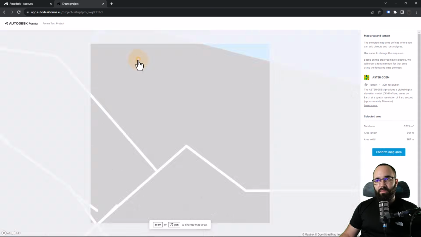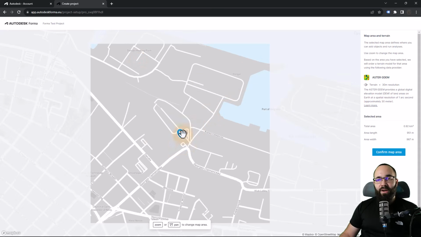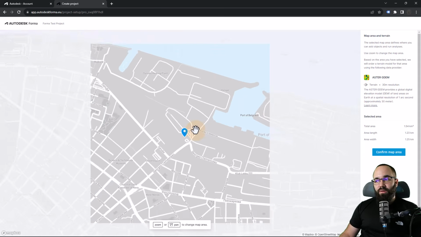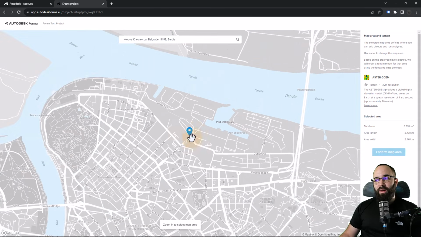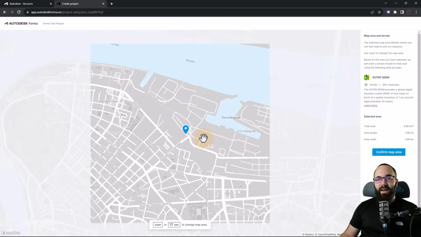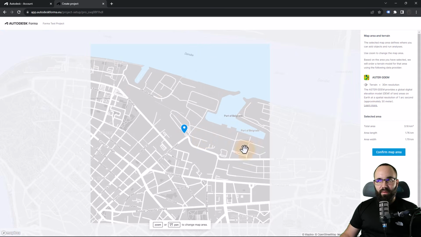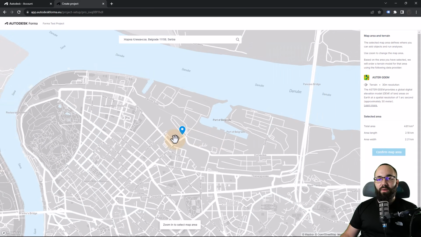So I'm just going to pick out this exact address. I actually want this to be my project location. Now, if I zoom out, you're going to notice that at some point it's just going to lose that rectangle or kind of the border, and here you can click on confirm. However, if you zoom out far enough, it's not going to allow you to confirm.